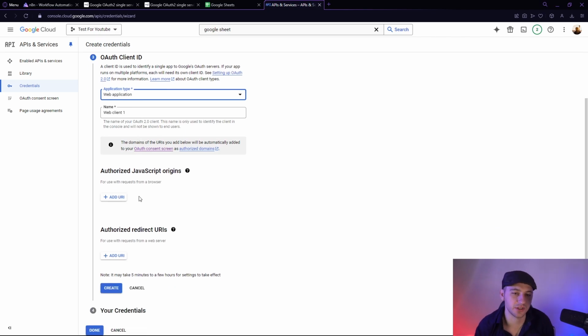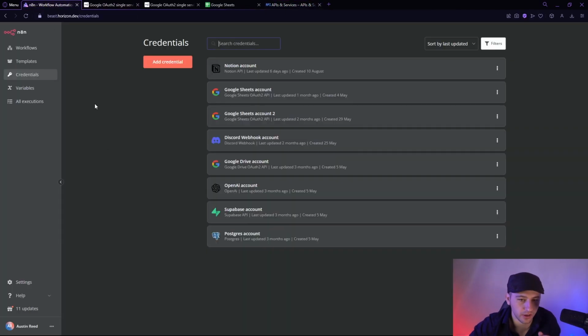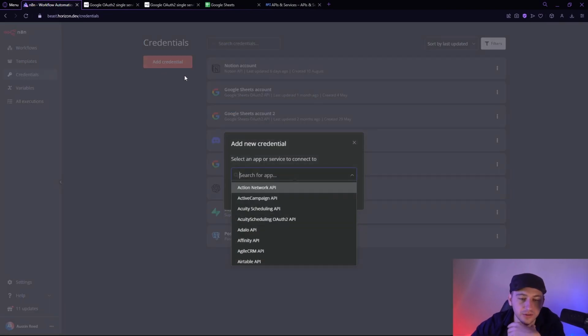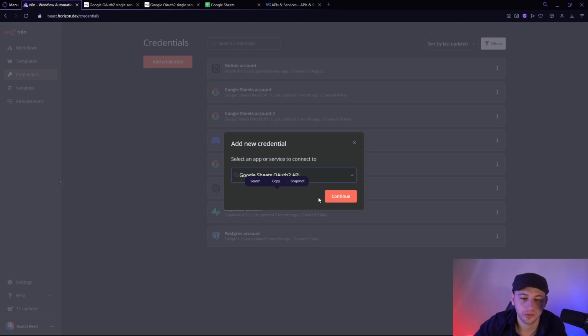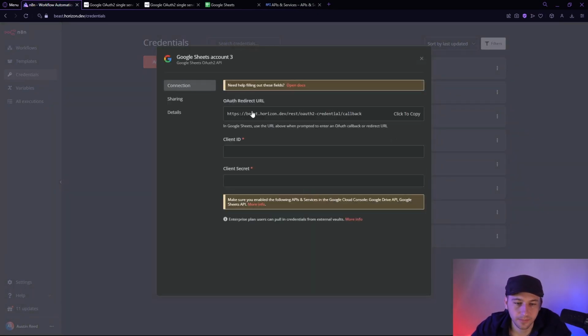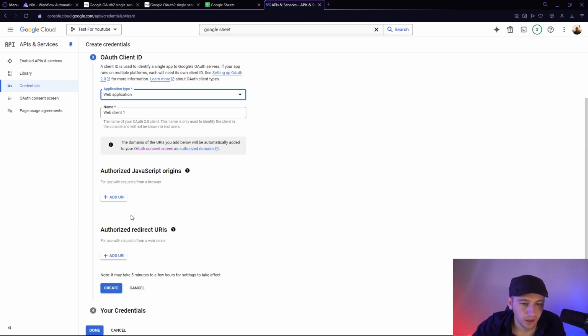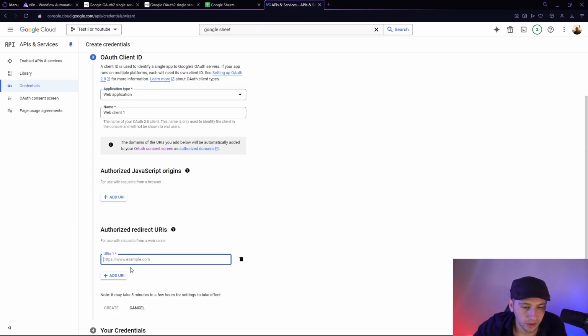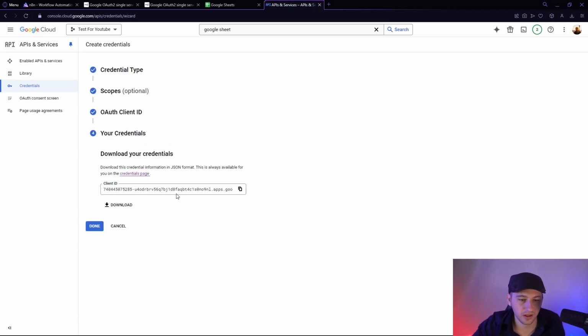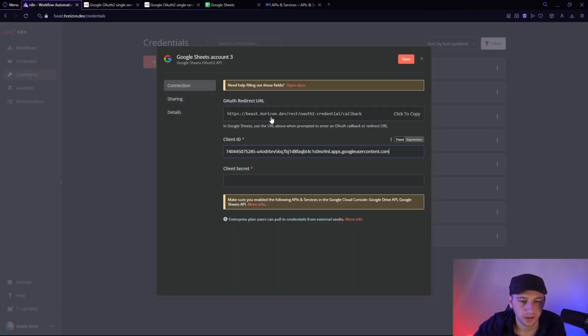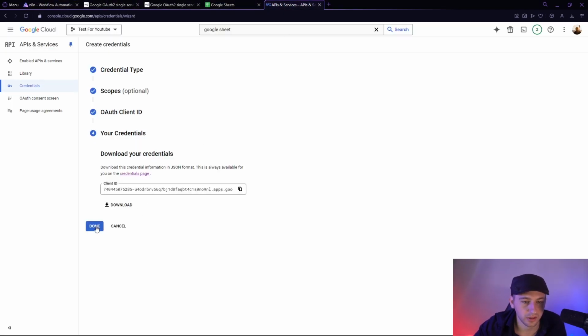And this is where we need to jump over to N8N so we can go here. We're going to go add credential. We're gonna go sheets, OAuth 2, hit continue. We're gonna grab this OAuth redirect URL. We're gonna add it here. And you're gonna hit create. And then we have the client ID here. And we go back to it in, client ID. We're going to click done.